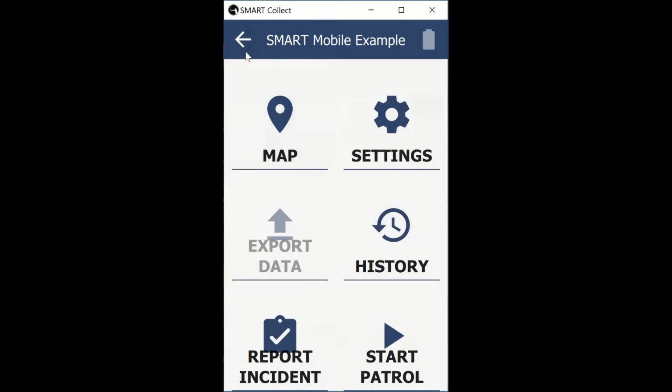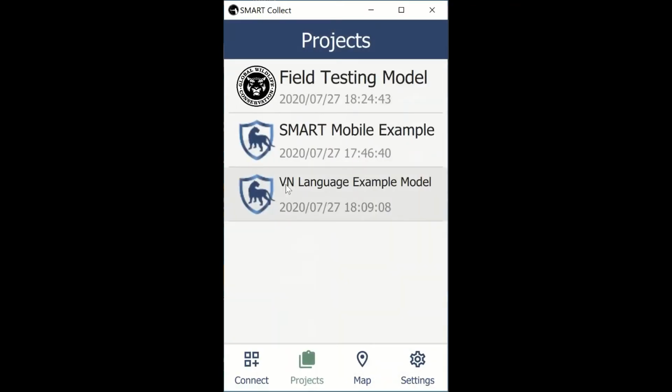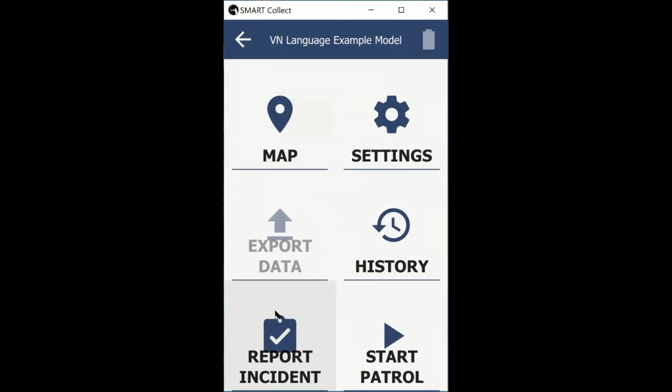If you're using the independent incidents, you will see that this will be highlighted as well, where you can report an incident. What that does is that allows users to collect that information without having to start a patrol. So you're not necessarily on patrol, but you still want the ability to collect information. You can do that using report incident.